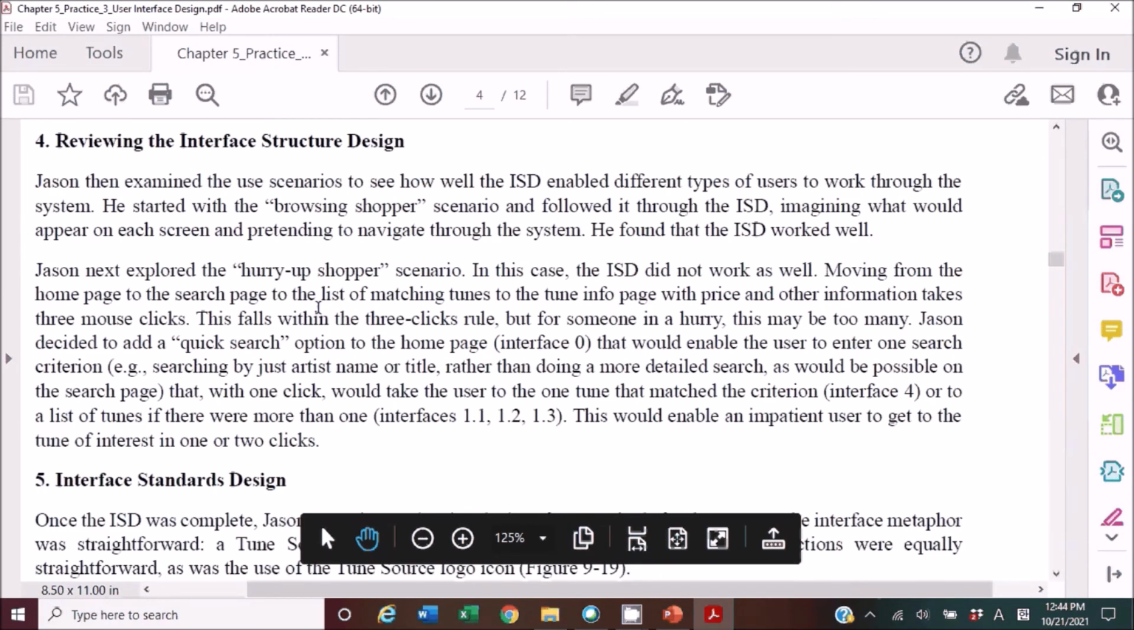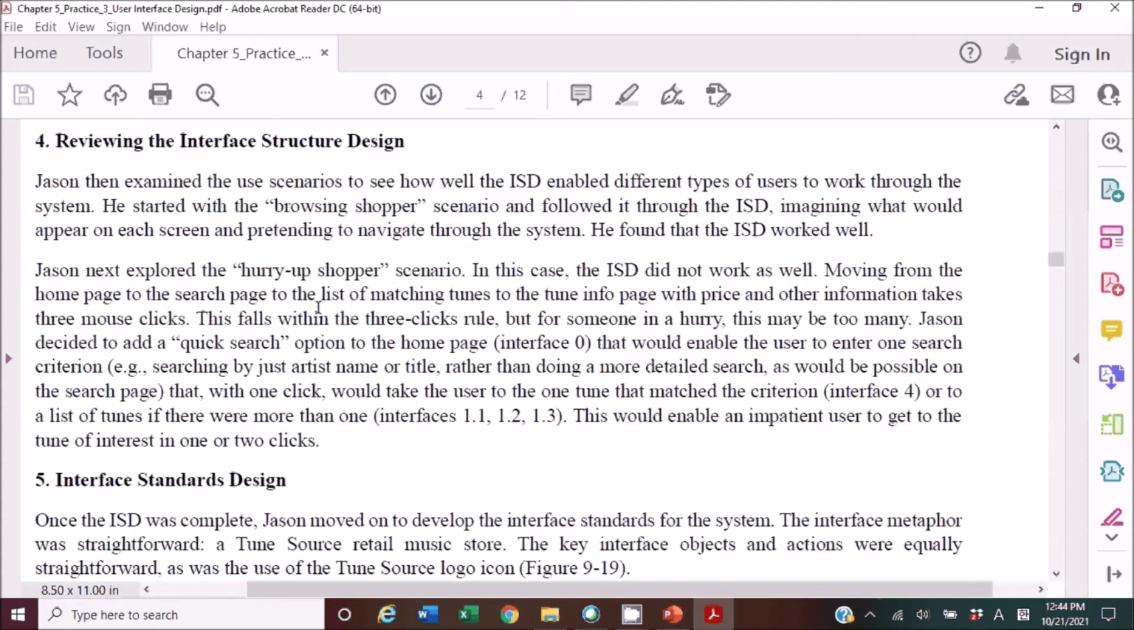Section 4, reviewing the interface structure design. Jason then examined the use scenarios to see how well the ISD enabled different types of users to work through the system. He started with the browsing shopper scenario and followed it through the ISD. Imagine what would appear on each screen, pretending to navigate through the system. He found that the ISD worked well.